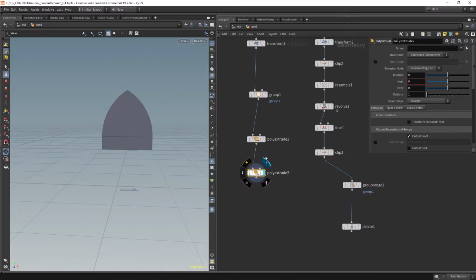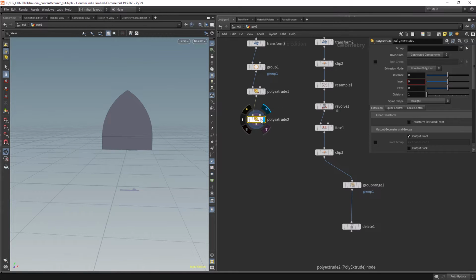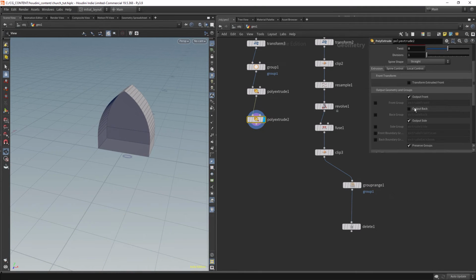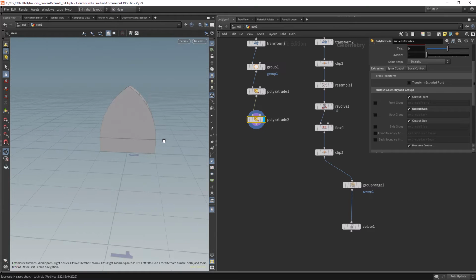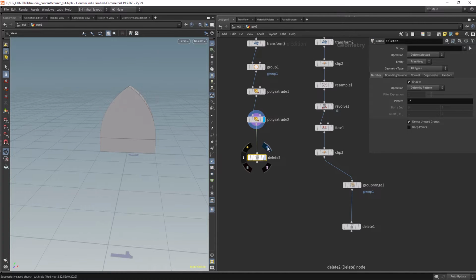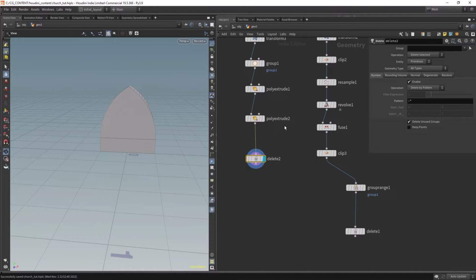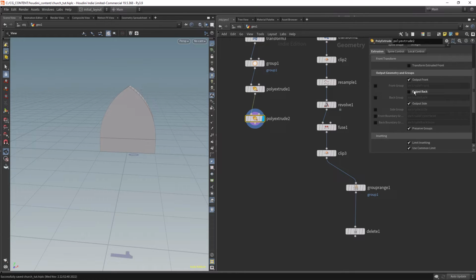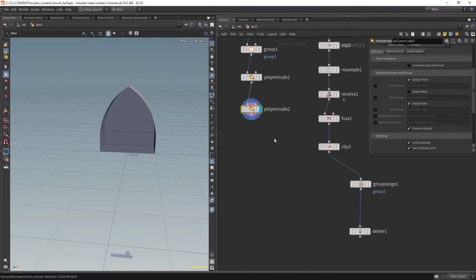Now we can extrude again, but this time in the z-axis. We can just use the distance attribute. You may want to output the back, but in this case I believe I didn't, because I needed to delete that particular polygon later on. So let's just disable the output back in the second poly extrude.